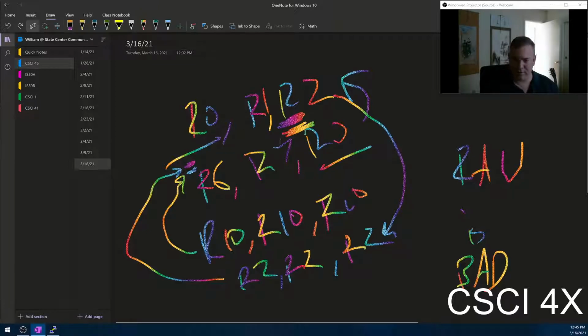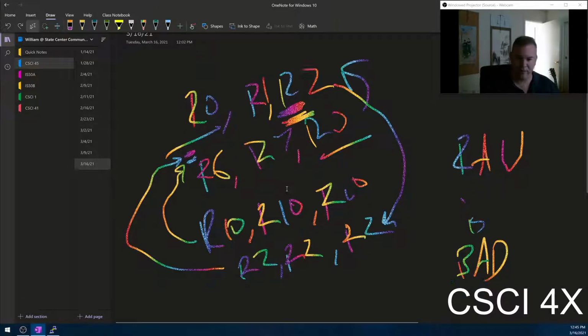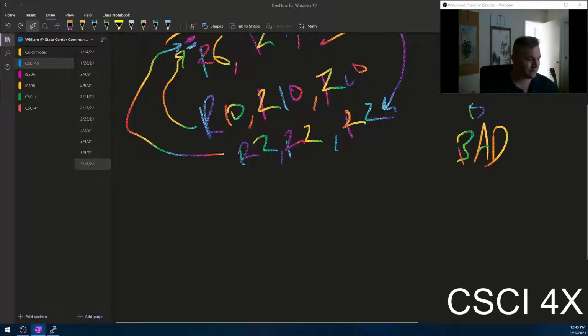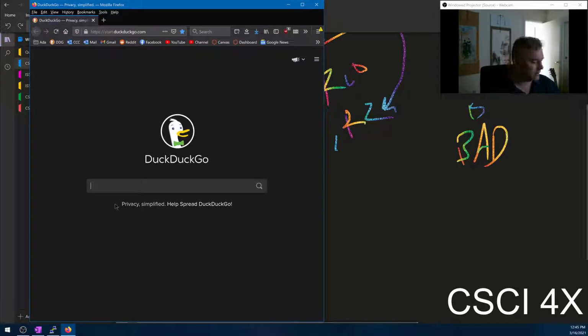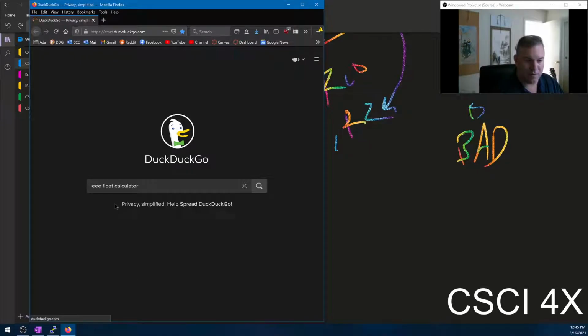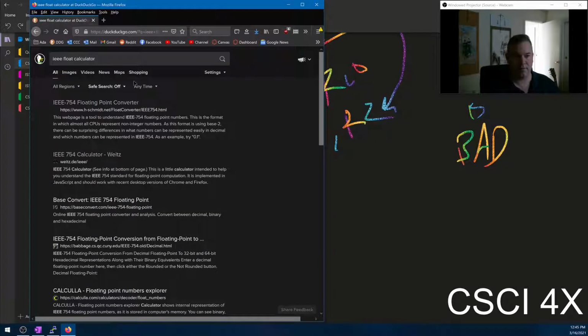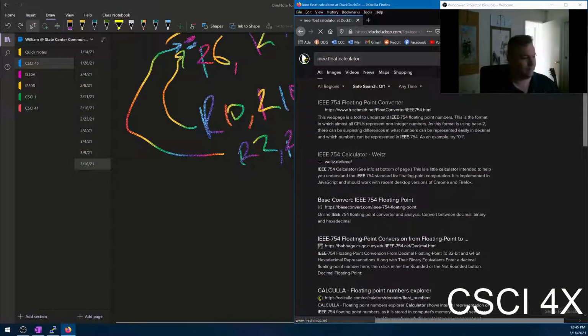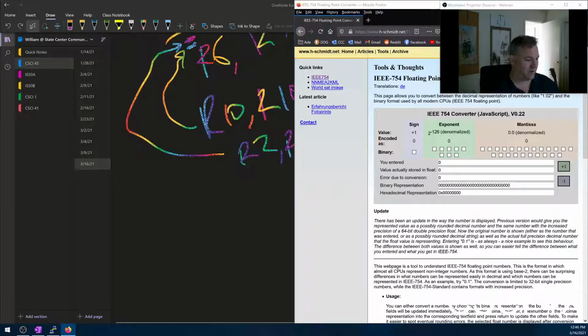And then the other worksheet we did was float, right? We did the float worksheet as well. So the float worksheet, I think we had a quiz on this as well. Quiz.